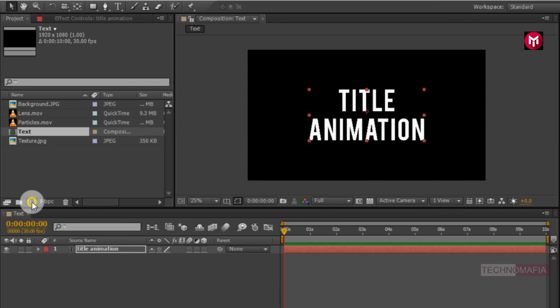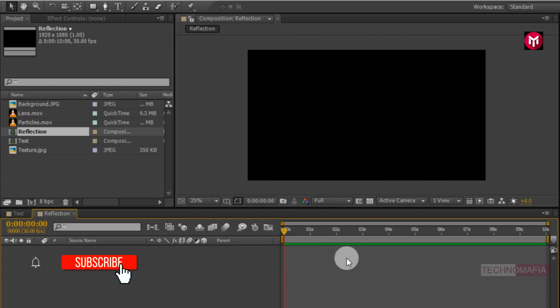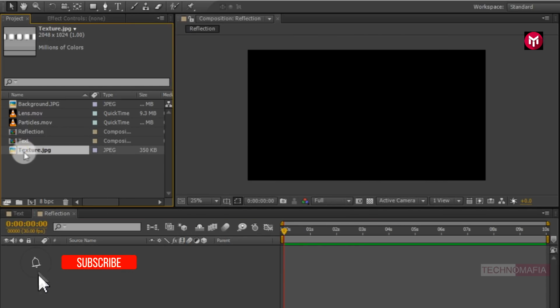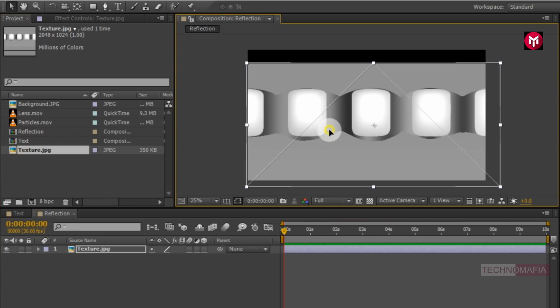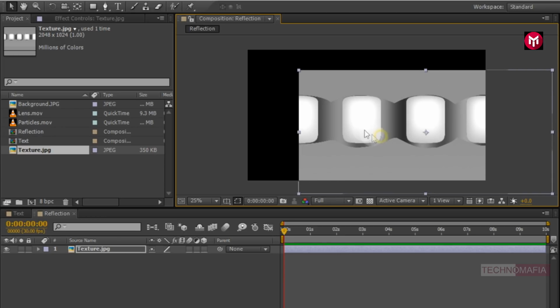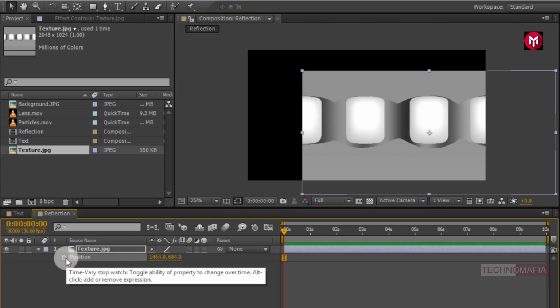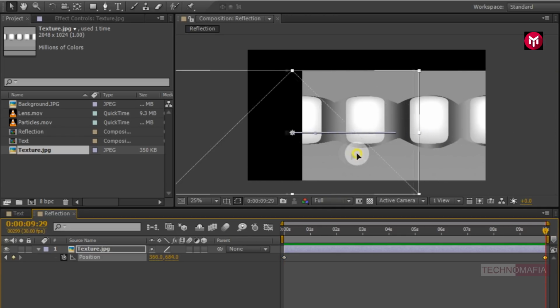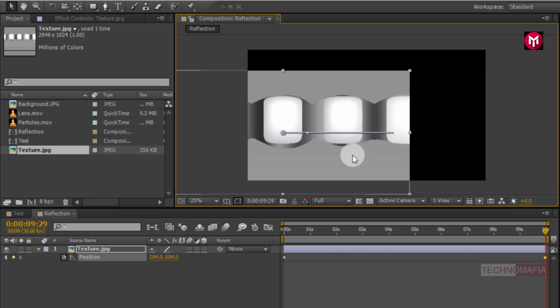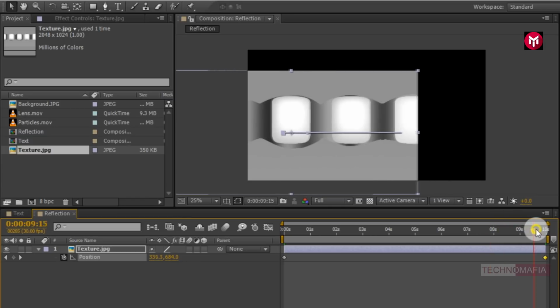Now we need to create another composition. Name it as the reflection. Now in this composition, we need to add texture image file. Now position the texture image as shown. Now let's animate it. Press P to bring up the position. Now let's create a keyframe for position. Now go at end of the timeline. Now change the position of texture image file as shown. Now let's see the preview. Perfect.